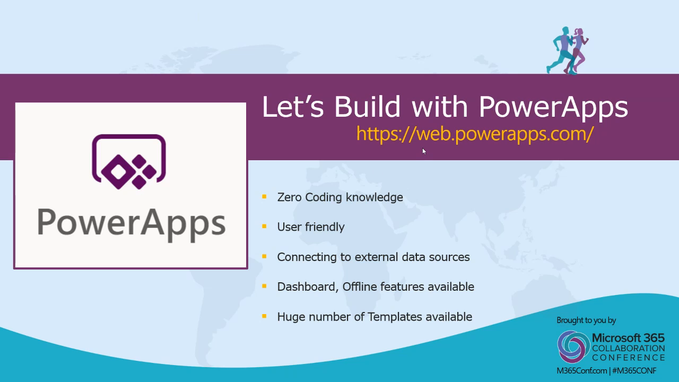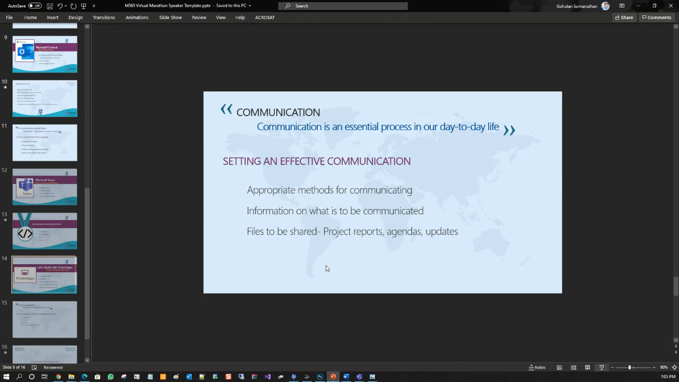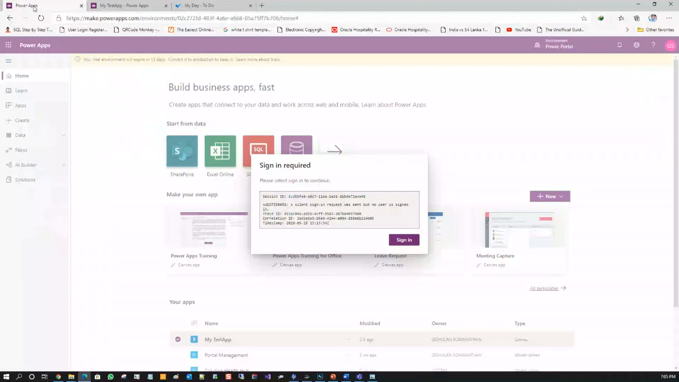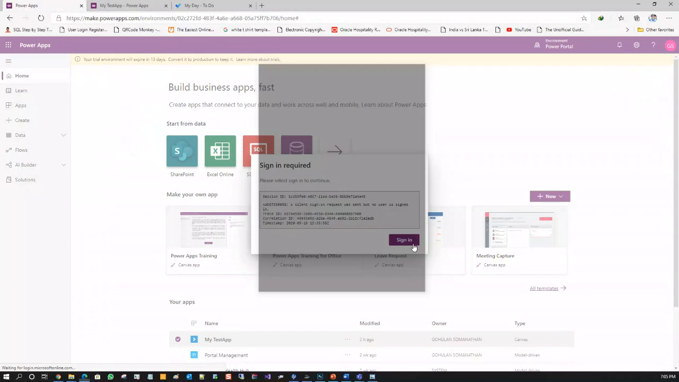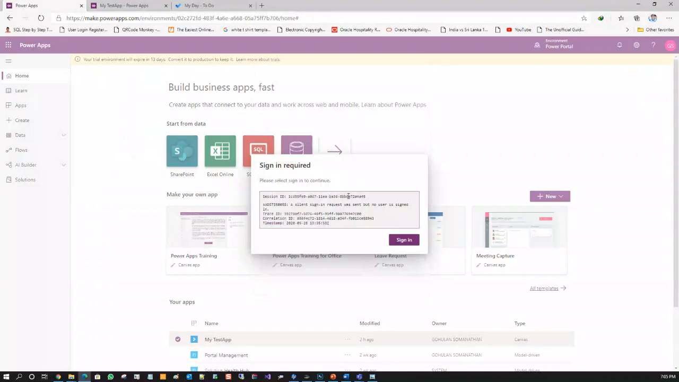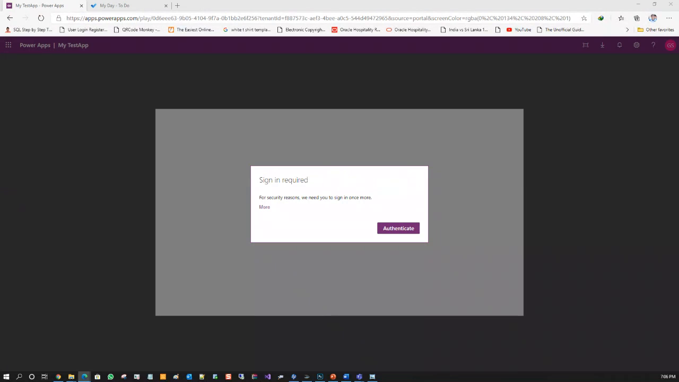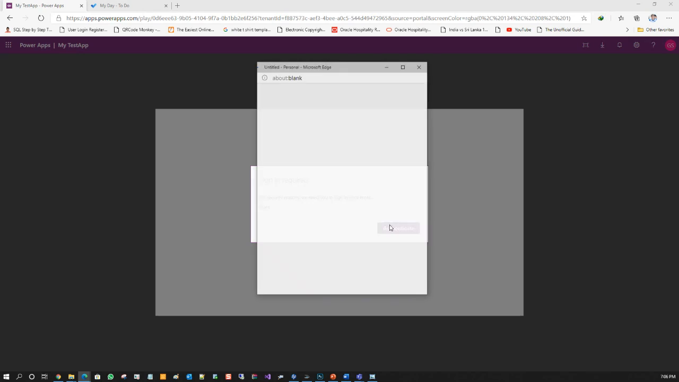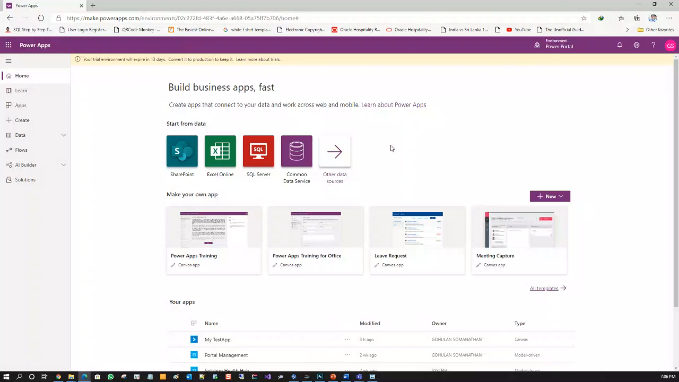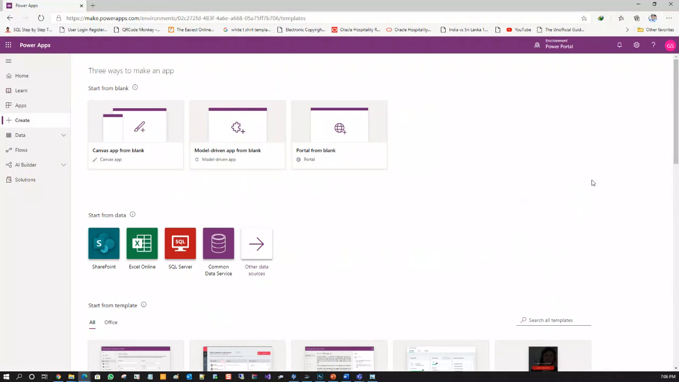So I will move on to show you how to create a Power App application without any coding knowledge. Here is the application, powerapps.com. Once you sign in with your Microsoft account, you can see a dashboard like this. In the templates, you can see a lot of templates available.